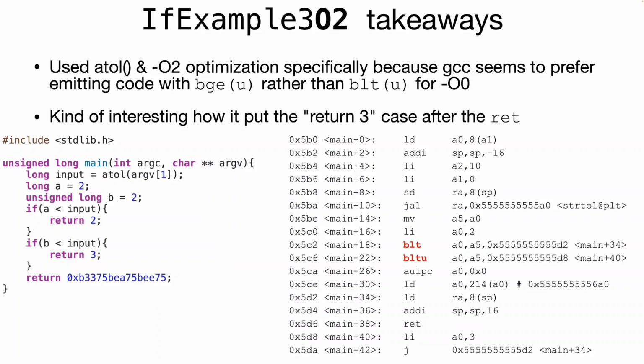So the takeaways from this example is that I played the game with taking an input via A2L ASCII string too long with O2 optimization, because I saw that at O0 optimization, GCC really liked to create those branch if greater than or equal with unsigned rather than branch if less than with unsigned. So basically this was just a game to trick GCC in some sense into generating exactly what I wanted.